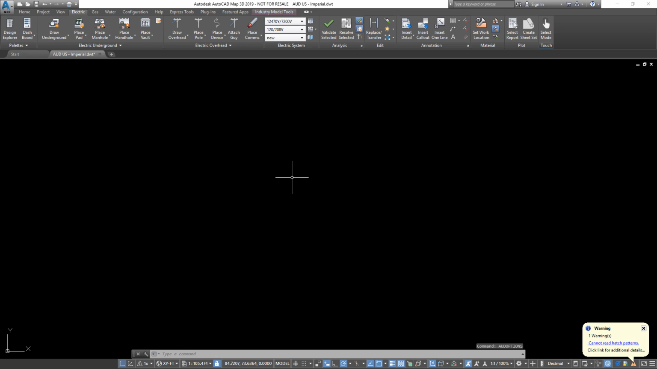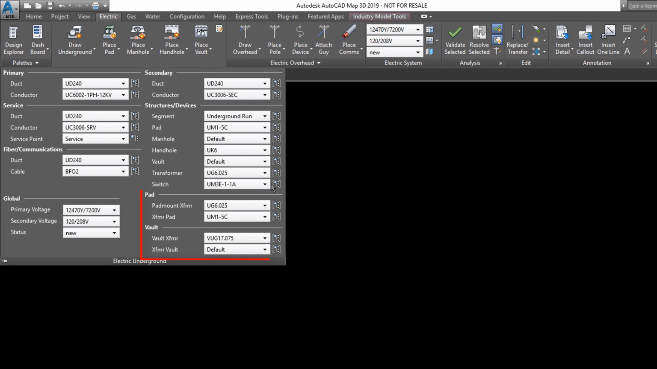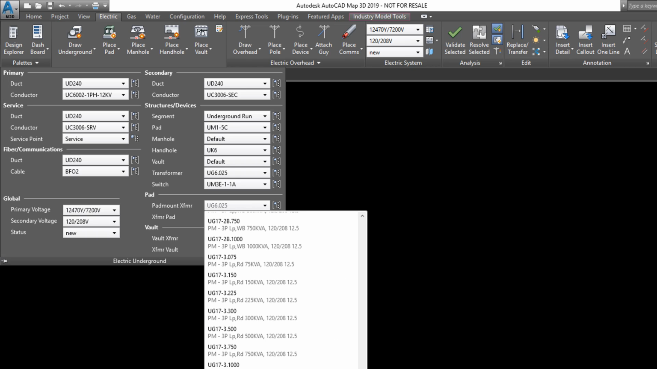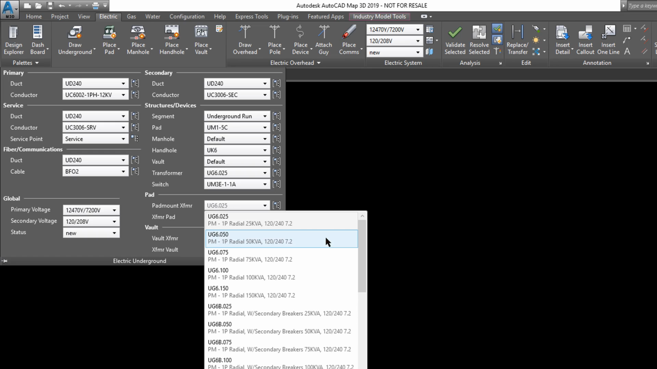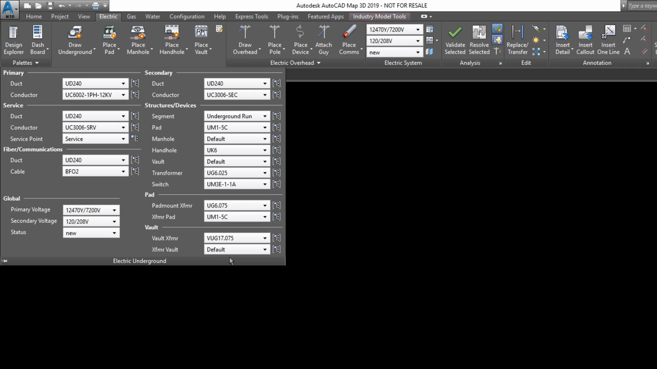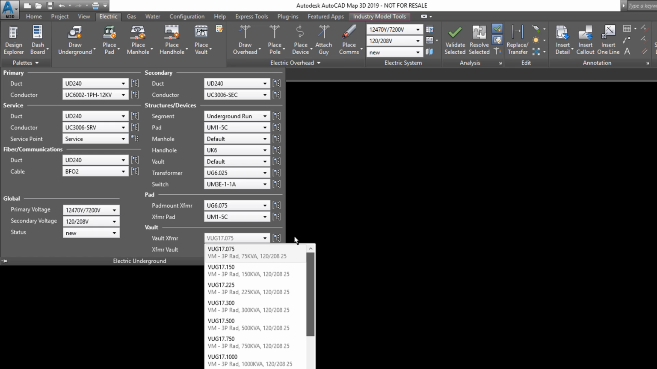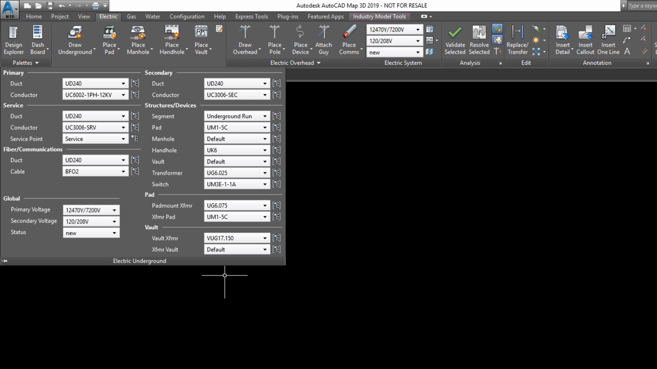Now let's look at the updated Electric Underground Defaults pull-down. You can see there are 2 new sections on the right side. And if I pull down the transformer choices within the pad group, only those beginning with U are listed, the ones that, in my configuration, were identified as above-ground transformers. I'll set the default to a 75 kVA model. And if I pull down the transformer choices within the Vault group, only those beginning with a V are listed, those identified in my configuration as underground transformers. I'll set this default to a 150 kVA model.